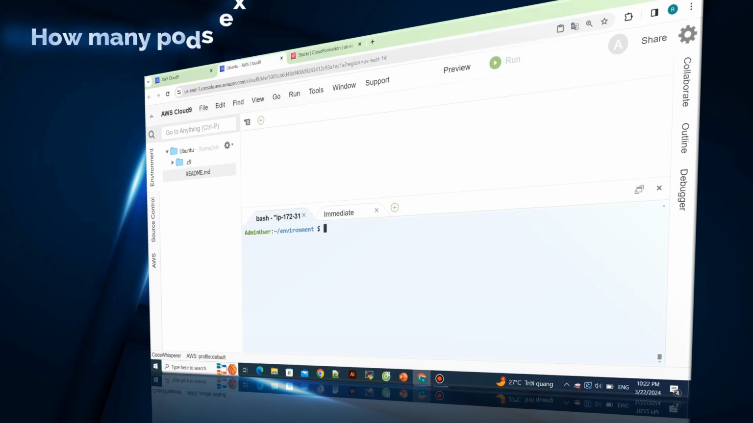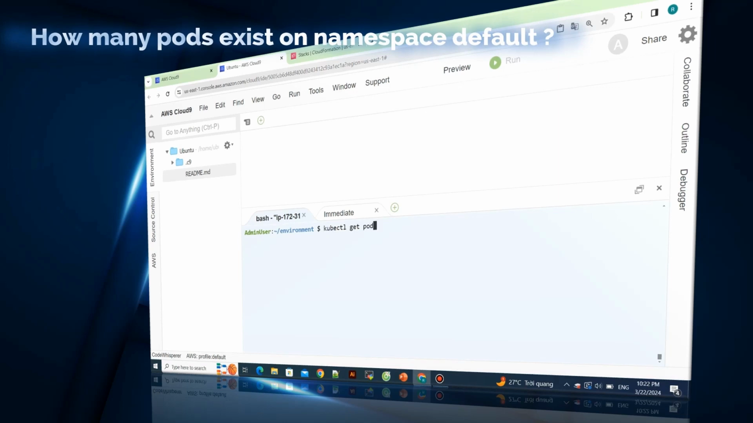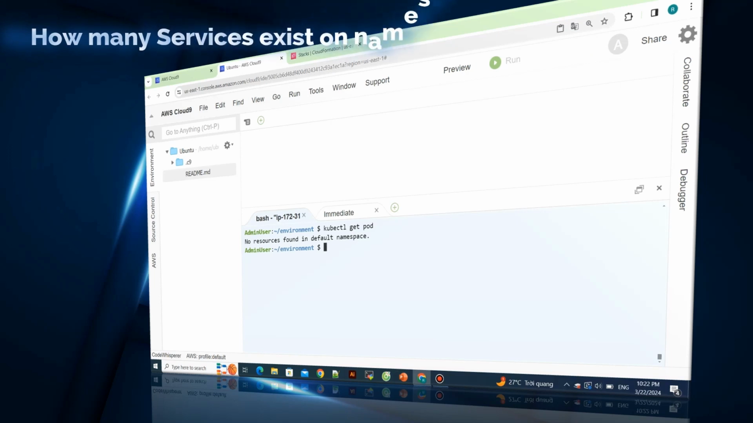How many pods exist in the namespace default? Use kubectl get pods, only that. Then how many services exist in the namespace default? Let's use kubectl get services.